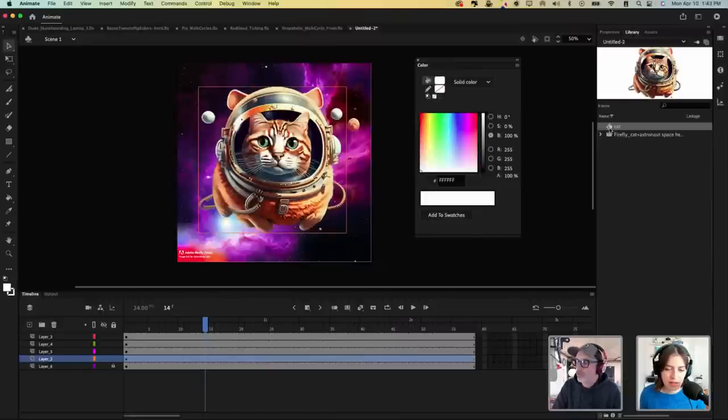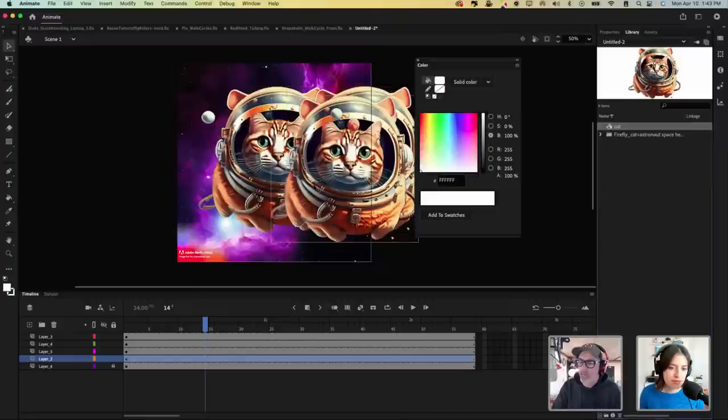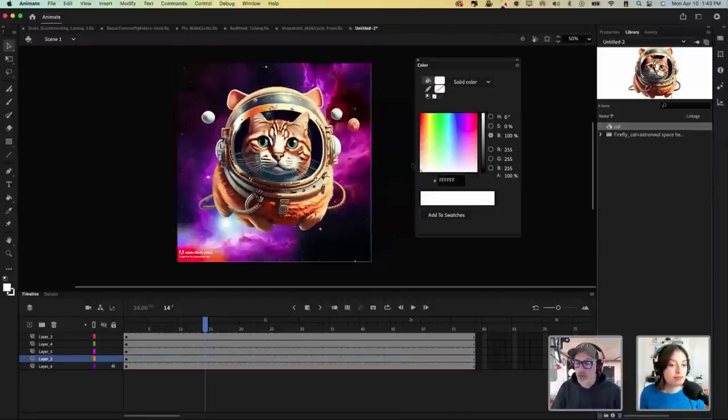Basically what this does is it creates a library asset, and I could actually populate this document with as many as I want, but we only need one for now. There could be more out there floating in the nebulous. So what we're going to do is create a looping animation.